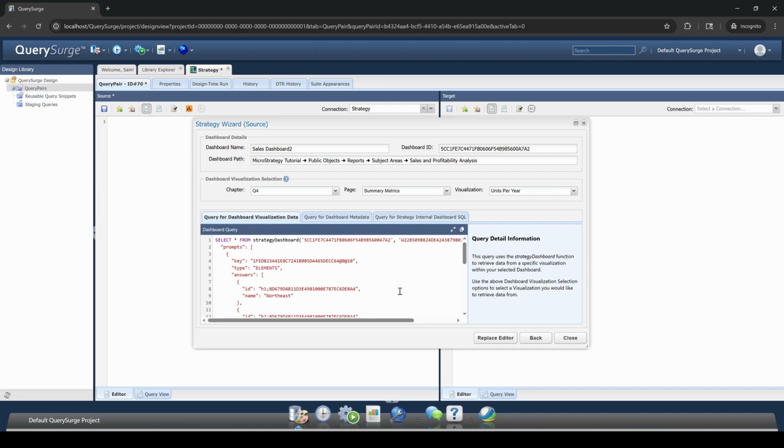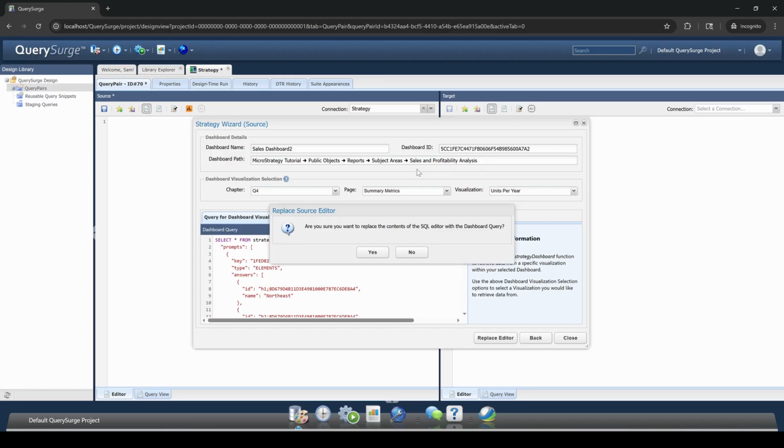To access this particular query, I can copy this directly to clipboard with this Copy to Clipboard button, or if I want to replace it directly in my editor, I'll click this Replace Editor button. And what this will do is it'll update either your source or target queries with the SQL that you have generated from the wizard. I'll click the Replace Editor button here. Give us a nice little warning just so that way we don't overwrite any of our existing queries.